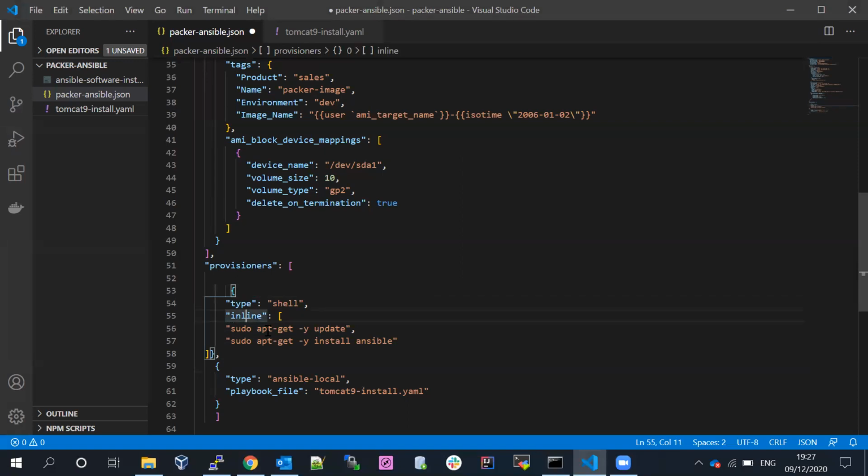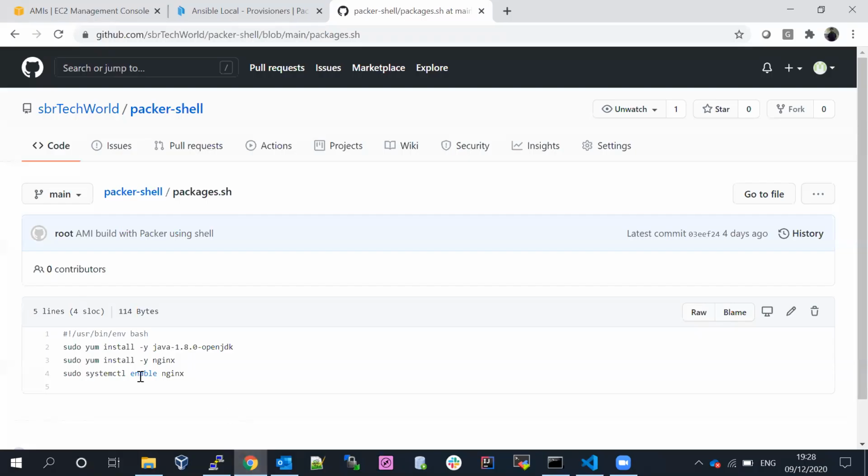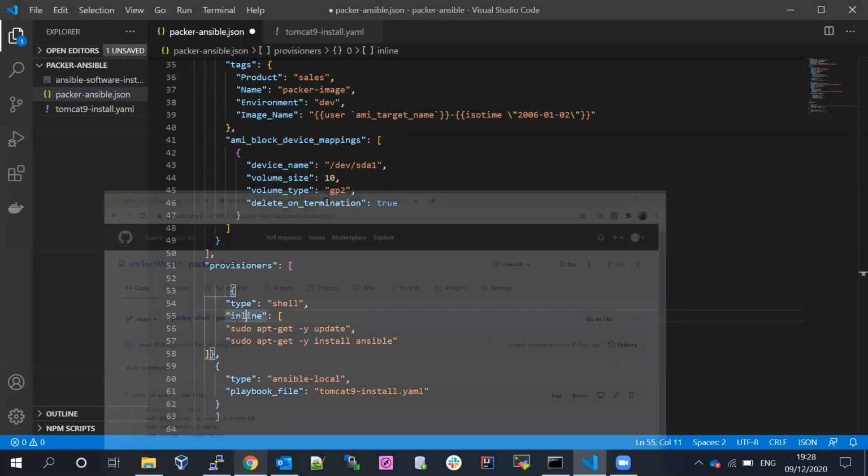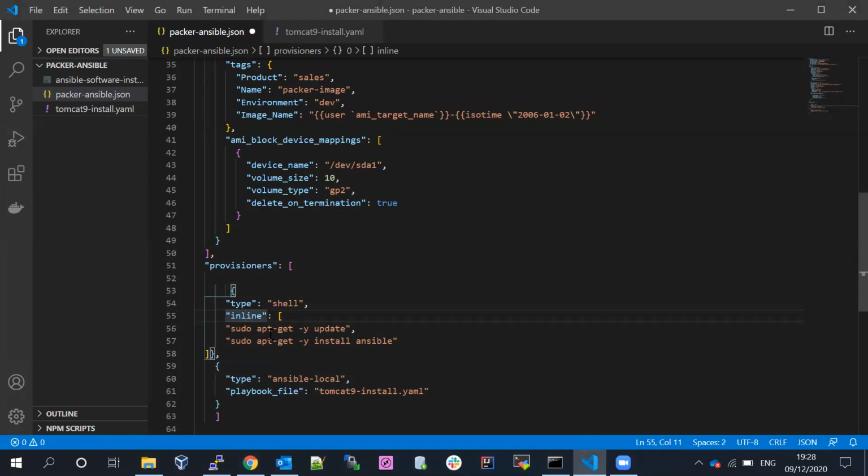Inline, I'm calling sudo apt-get -y update. This AMI I'm building with Ubuntu, that's why I'm going with apt-get. In the earlier package.sh I went with Red Hat, that's why I used yum. I would strongly suggest you watch my previous video, then you can understand Packer fully. Okay, so apt-get is for Ubuntu. Now I'm installing Ansible as well. Why do I want to install Ansible?